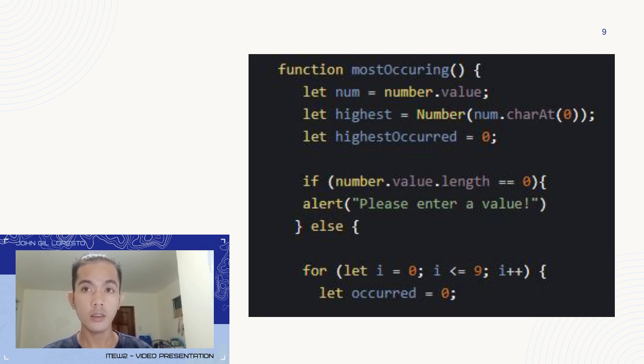Next, for let i equal 0 semicolon, i less than or equal to 9 semicolon, i plus plus, curly braces. This line starts a loop that iterates through the digits 0 to 9 inclusive.